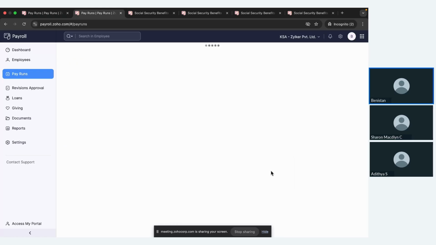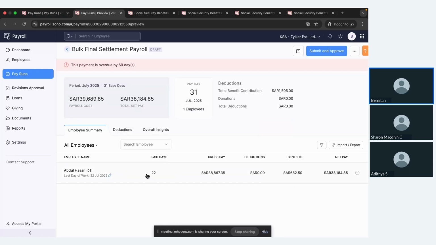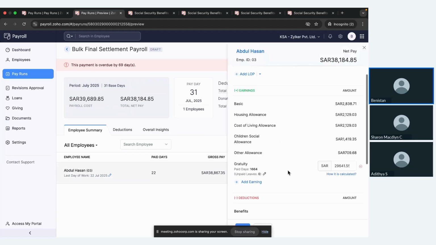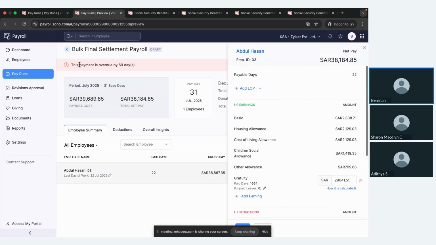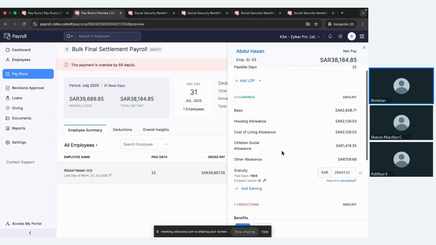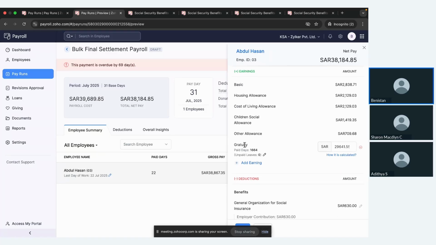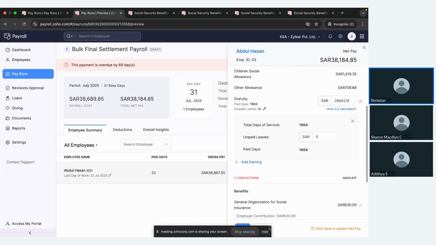In that bulk full and final settlement, you can find the employees' full and final settlement calculation. I'm at the KSA edition here. You can find here the full and final settlement payroll is created and the employees' breakup is available, and gratuity is calculated automatically for the applicable employees. Unpaid leave, if there's any, can be applied here, and we can calculate the gratuity accurately basis that.